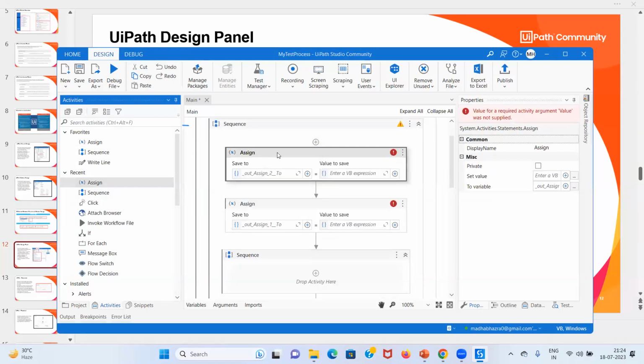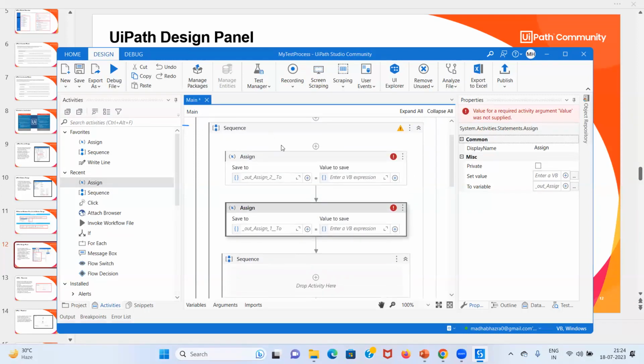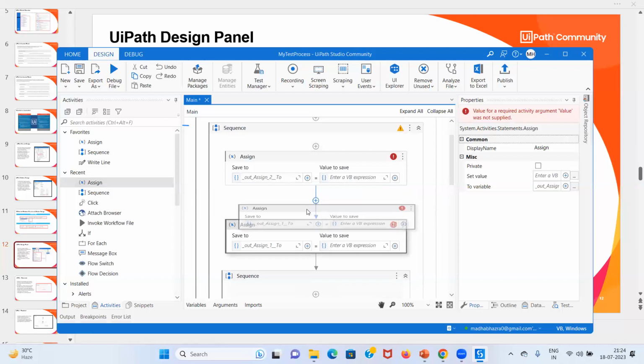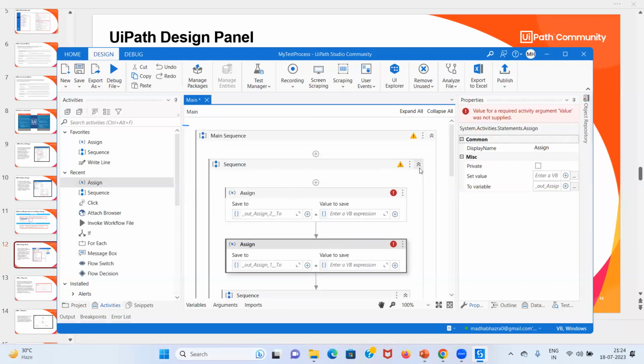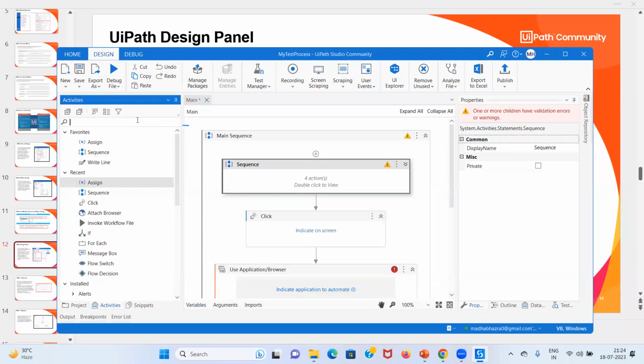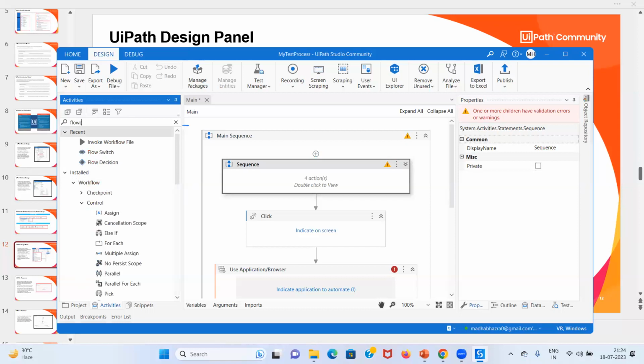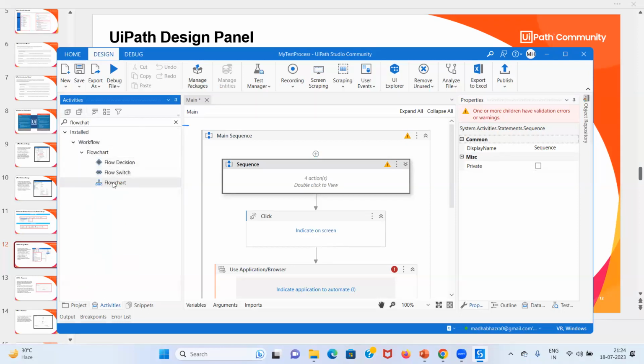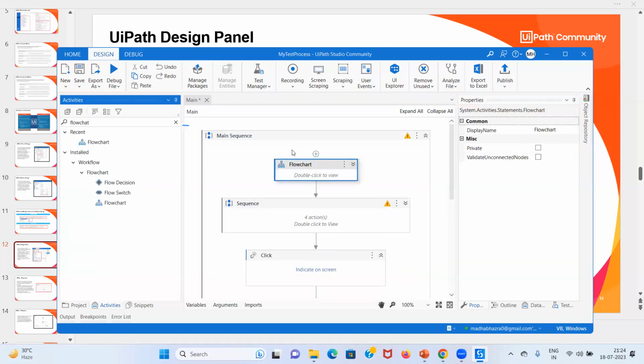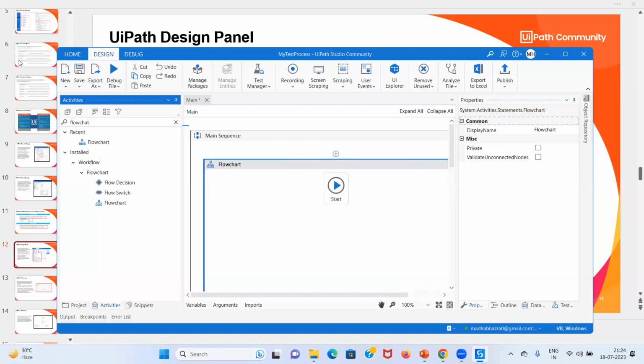So inside the sequence, you see, it goes either up or down, right? The activities are sequential. We can't go to the right side or left side, like branching. So this is the sequence. Now let me show you how the flowchart looks, and what the difference is between sequence and flowchart. Now let me open this flowchart. So you see, just a second.